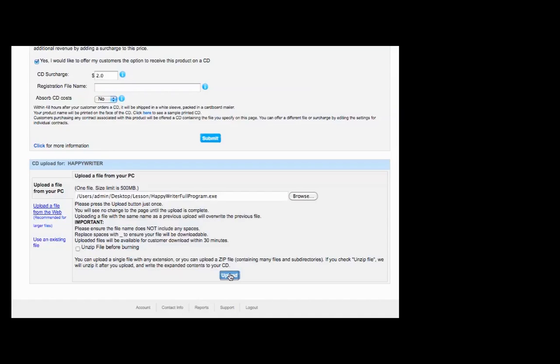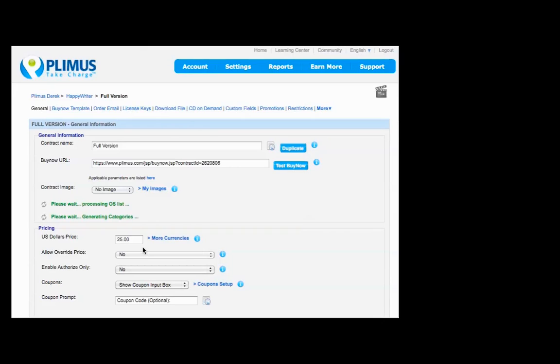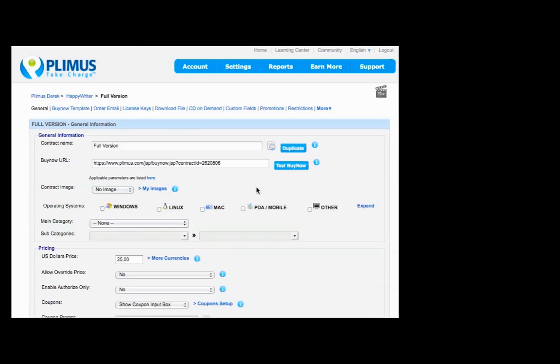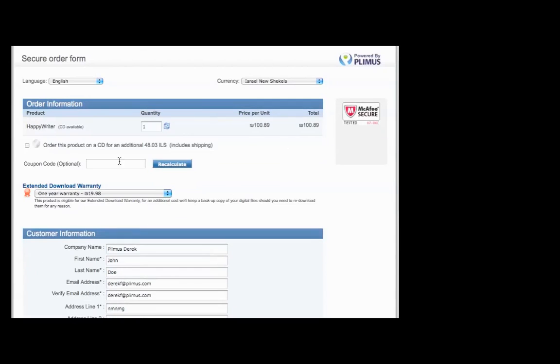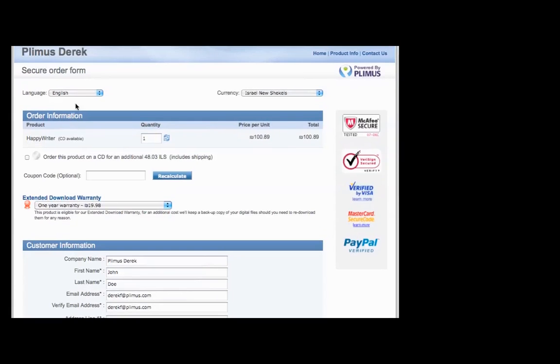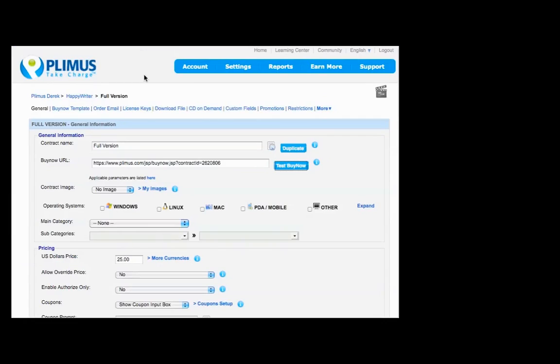Let's open a related contract and view the Buy Now page. You can see that it includes an order for a CD on demand. If you need to provide a different CD for this contract, just click on the CD on demand link over here and you'll be able to change the CD by uploading or selecting another file.